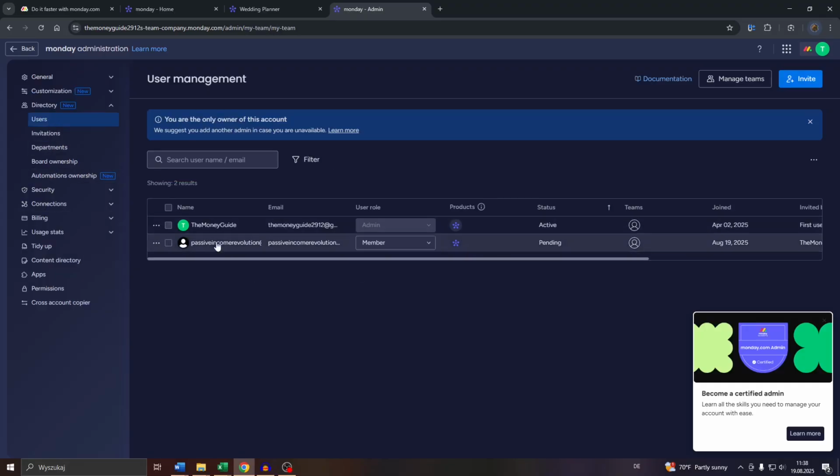Here you will see a list of all users that are already part of or have been invited to your workspace. So you will see the current status here, pending. If you see that status, it means that the given user hasn't accepted nor declined the given invitation. So there's still time to revoke that invitation.